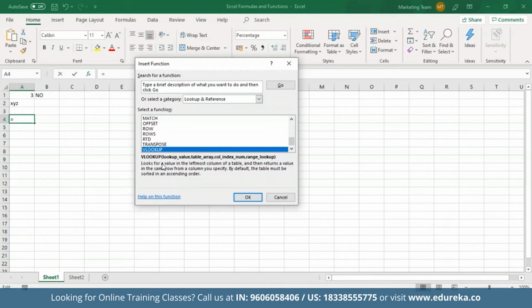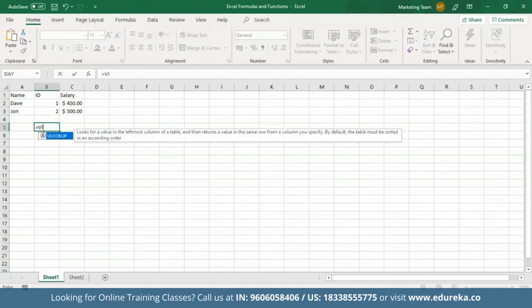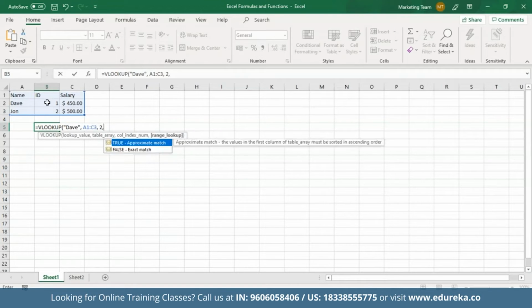So now, for example, if I want to find the ID that is present for this employee, which is Dave, all I have to do is select some cell, and over here I'll use the VLOOKUP function, and then I'll specify the name of the employee, which is Dave, and the table array will be from A1 till C3. So after this, I'll have to specify the column index. So the column index will be 2, and since I want an exact match, I'll use false.